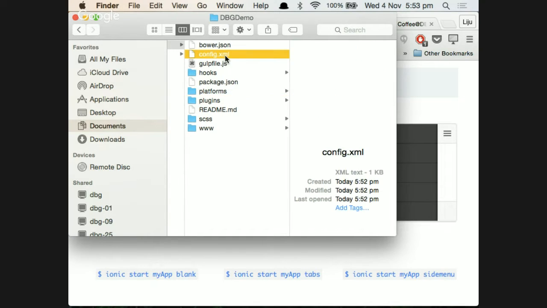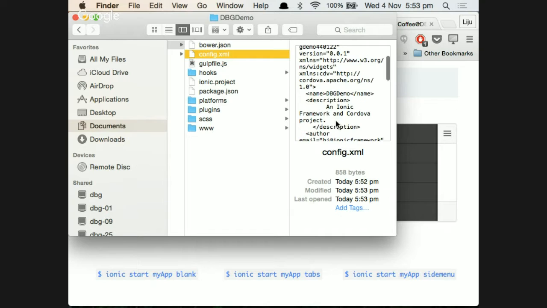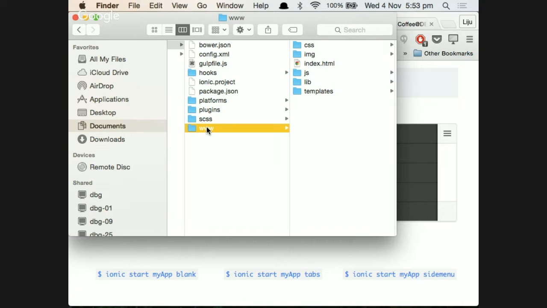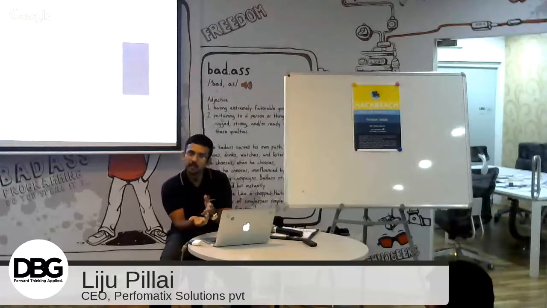Then this config XML is again a Cordova thing, which basically sets the configurations for you. And this is the key thing, the www folder. This is where all your HTMLs will live. In this case, your UI elements, your JavaScript, all your CSS, everything will be in this folder. Right now they have put a basic set of CSS and JS which are relevant to the template which we mentioned. In this case, it was the side menu template. If you had taken a tab, they would have downloaded a different code base. Now it's your job to go inside this and edit it to whatever you need.